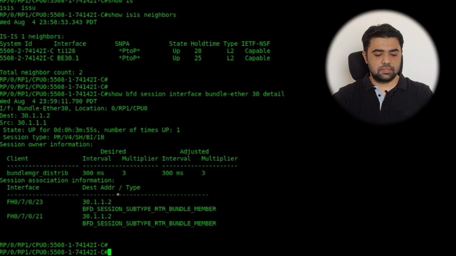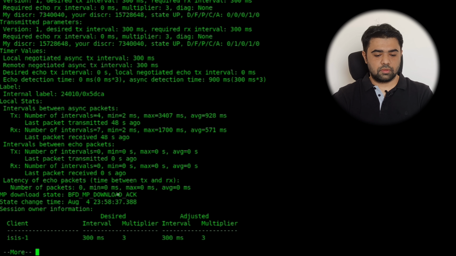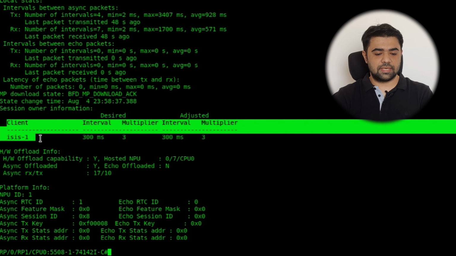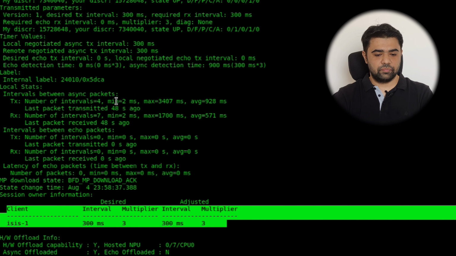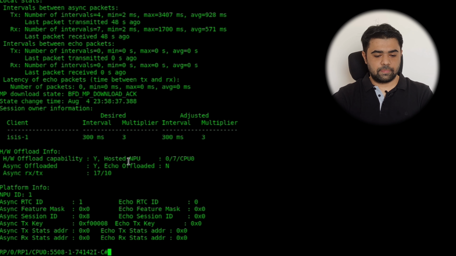Now let's check the BLB session. We can see the BLB session is up as well, with client as ISIS and whatever configurations we have done for the BFD. We can check the flags as well, where BL means the BFD type is BLB. And we can also verify that this is a multipath session.